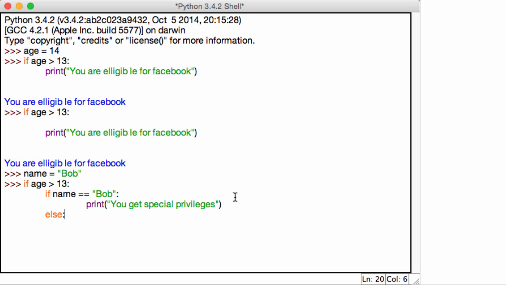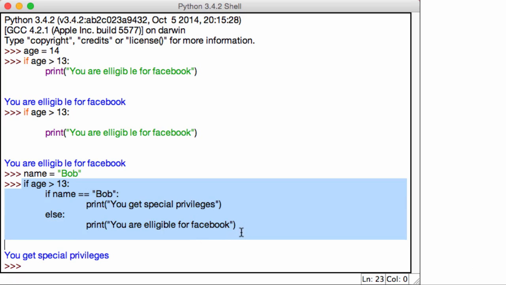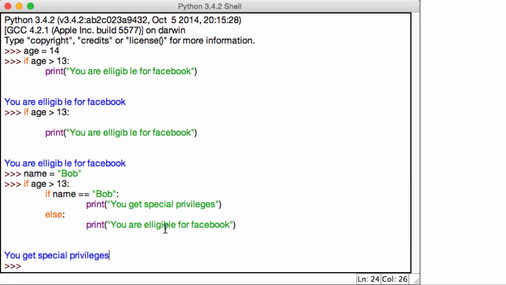Now let's go ahead and add the else statement. So if name is equal to Bob, print "you get special privileges." Else, print "you are eligible for Facebook." Alright, so now if we run this, we get "you get special privileges." So this is the concept of nested if-else statements. Basically all we're doing is adding one if statement under the other.